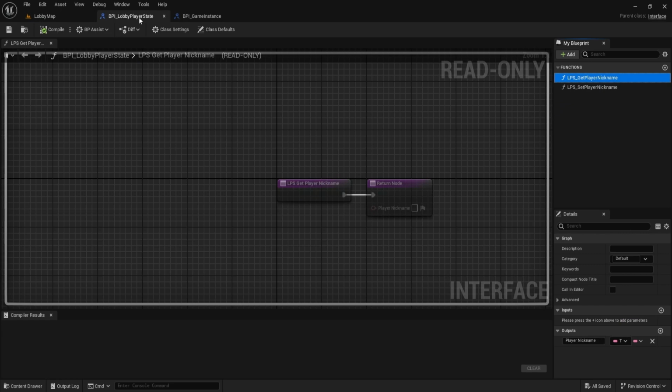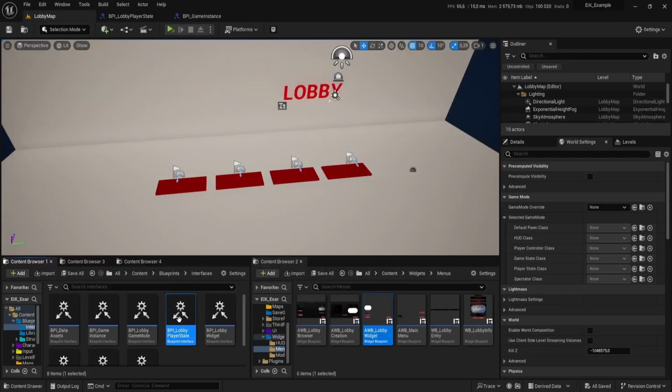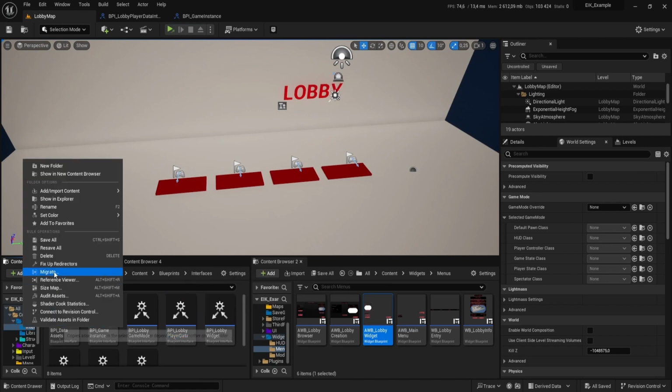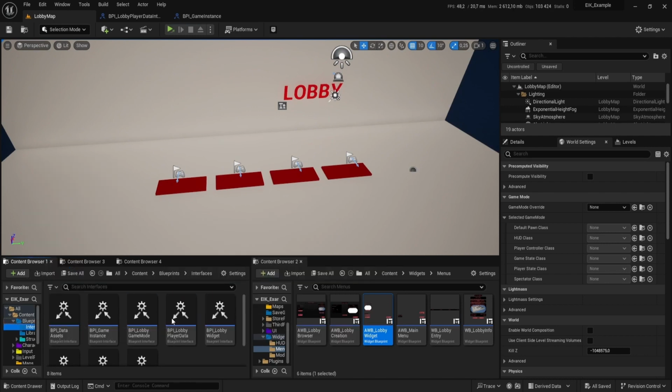Okay, let's fix that before continuing the rant. So we had two functions for getting and setting the nickname, one in each of two different interfaces. Let's rename the lobby player state interface to be the player data interface instead. I did not remove lobby from the name. I will do that later in the video. And not forget, just in case, to fix up the redirectors for the folder where you renamed the item.